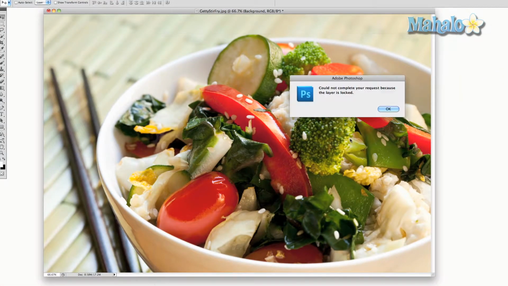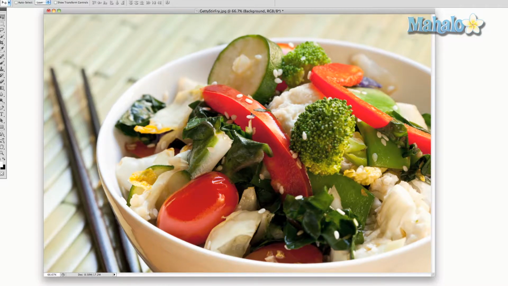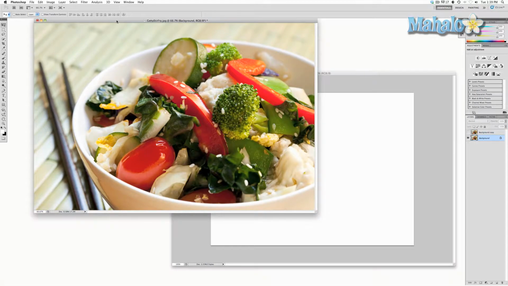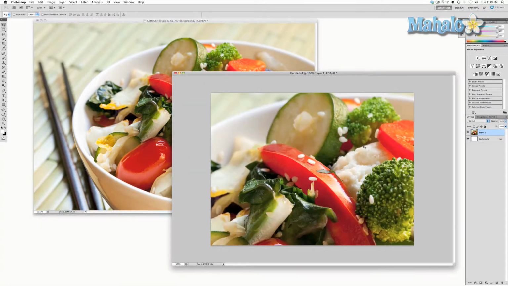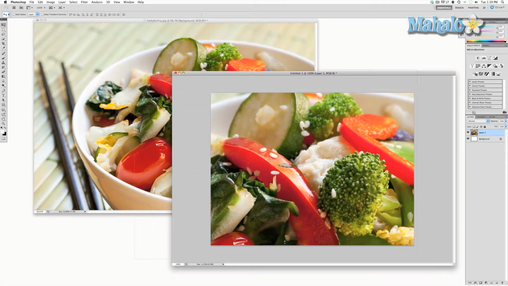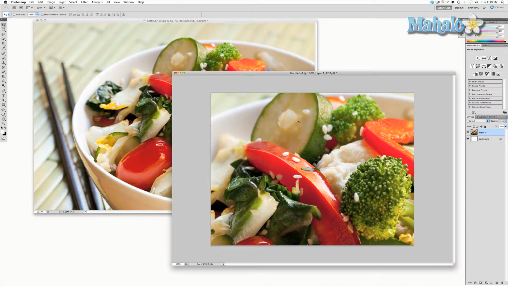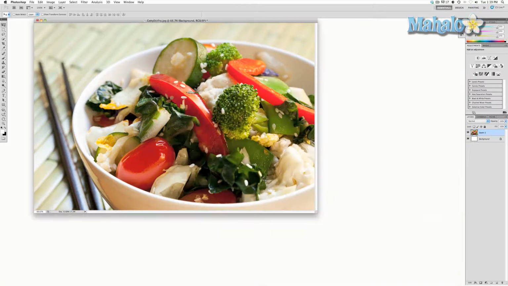What you can do is move the image to a separate canvas. It's pretty simple. You open up a new image and click and drag the image from the first canvas to the new canvas. When you do that, the image becomes a layer and can be moved around. This applies to all the other layers in your original image.